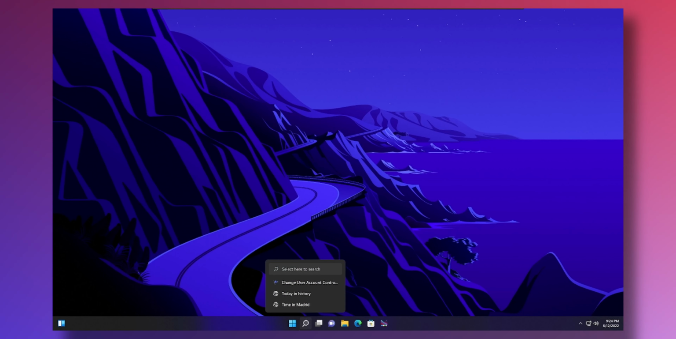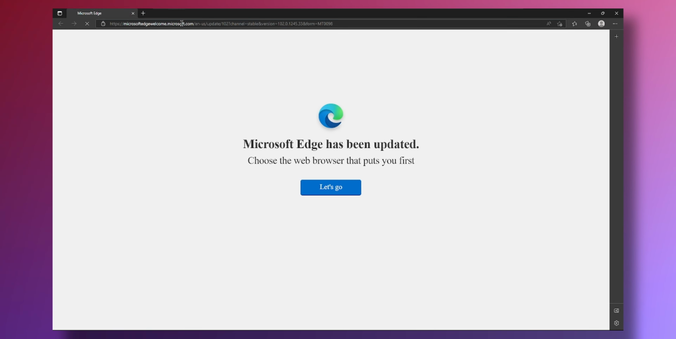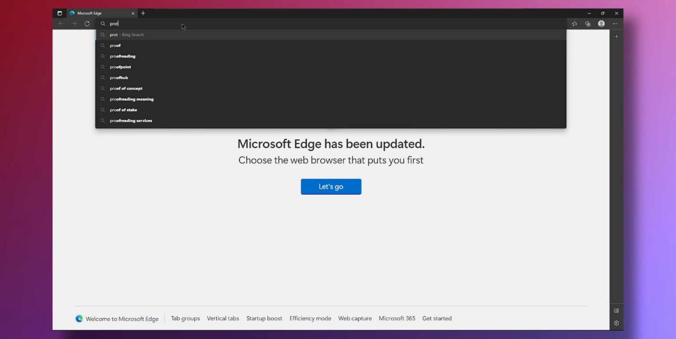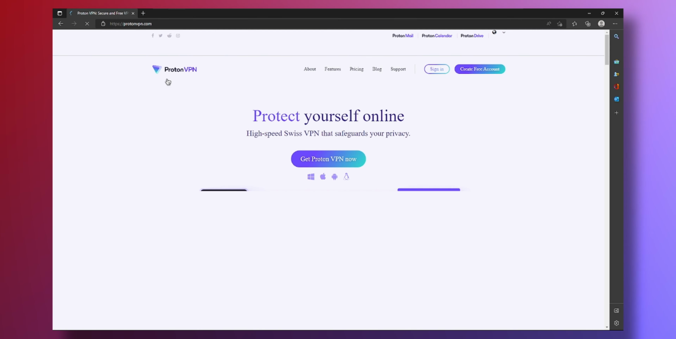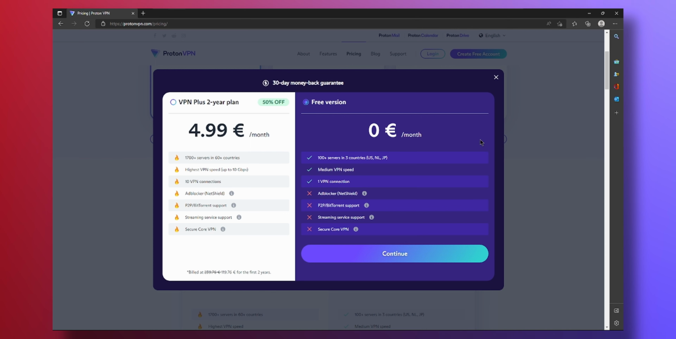Alright guys, to get started using a VPN on Windows 11, you just open your browser. My favorite VPN provider for free is Proton VPN. So you just go to protonvpn.com. Link will be in the description down below. Once you are at protonvpn.com, click on create free account. Click on sign up for free.